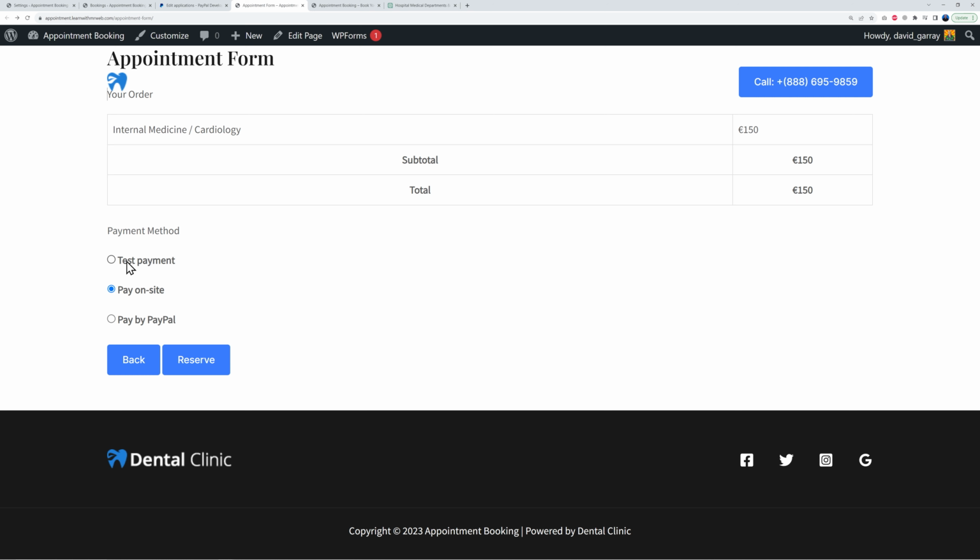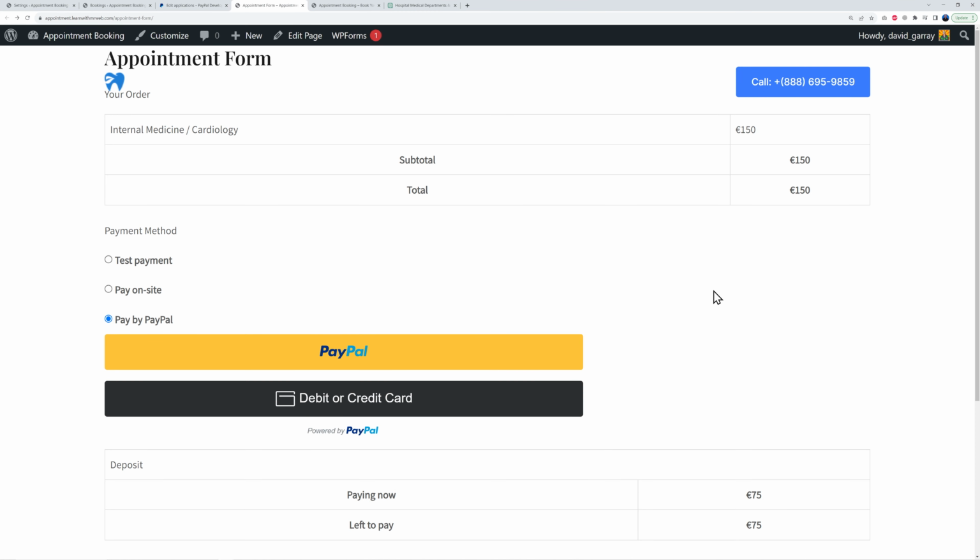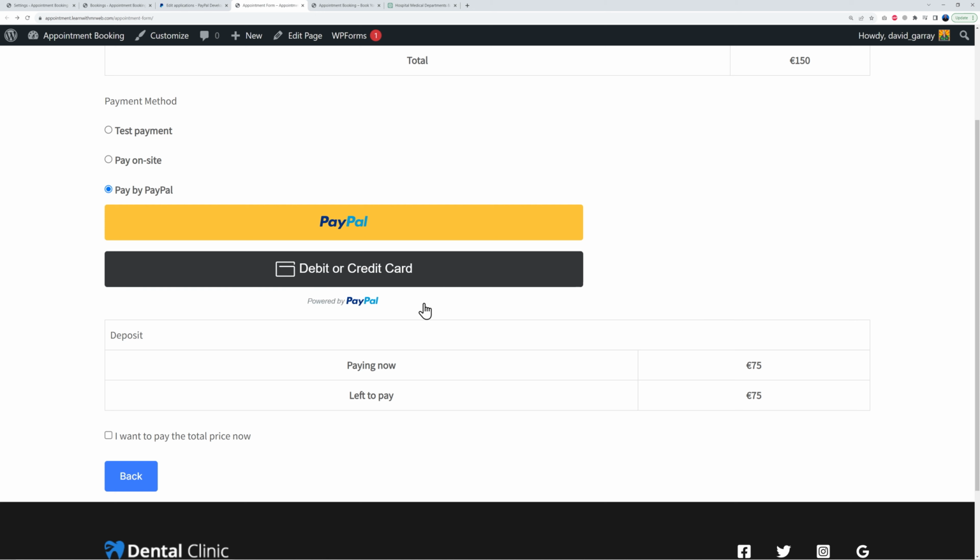So we have test payment. This is just to test the platform. We have pay on site. This is basically when you get to their office or whatever location it is. So let's try PayPal here since we have installed the plugin. So let's put this to the test. So we're just going to use a debit or credit card.